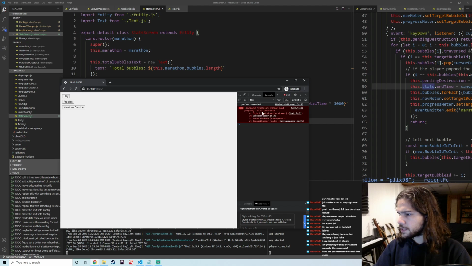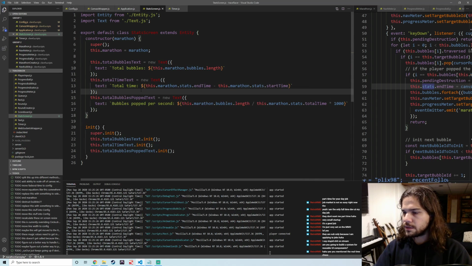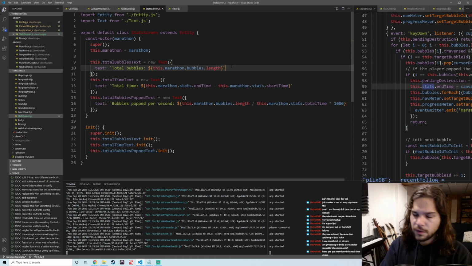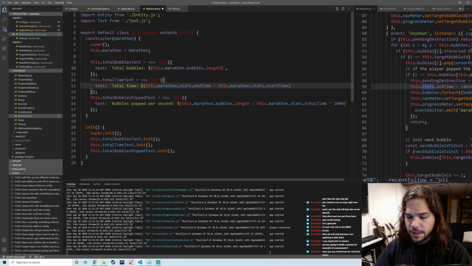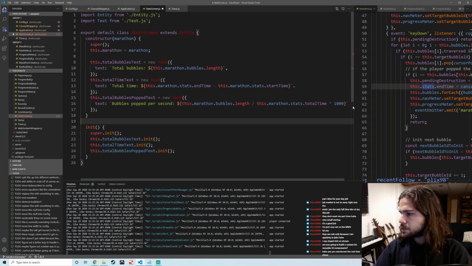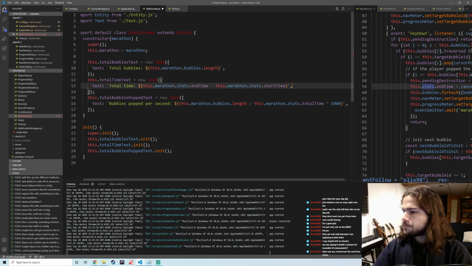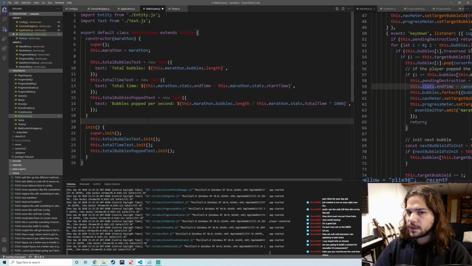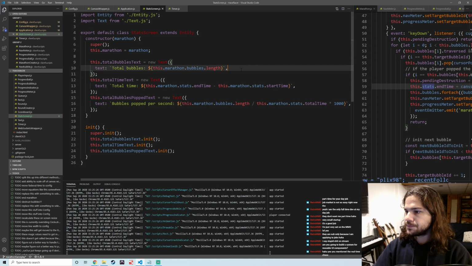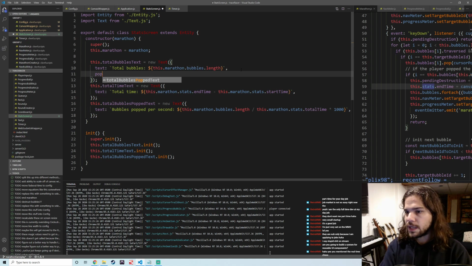Cannot read property x of undefined. Okay, so I guess we're not setting a position by default. So let's add some positions. Whoops. I'm saying whoops a lot. Making a lot of mistakes. Fat fingering a lot of things.